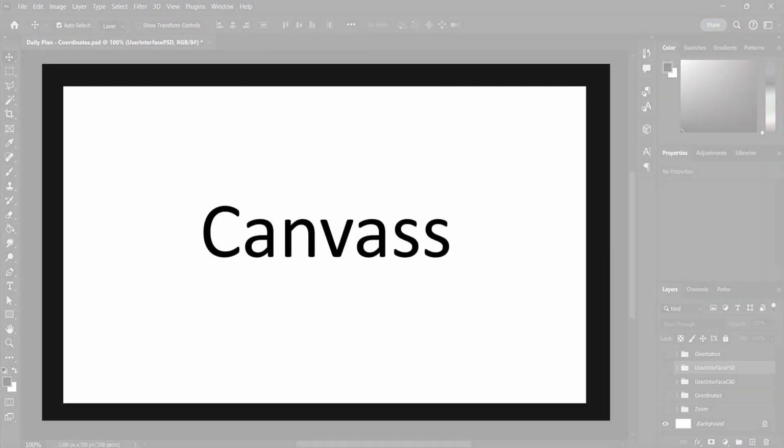And lastly, of course, we have the canvas. The canvas is the area, or your working area, where you work on your project or drawing. And those are the basic parts of our user interface.